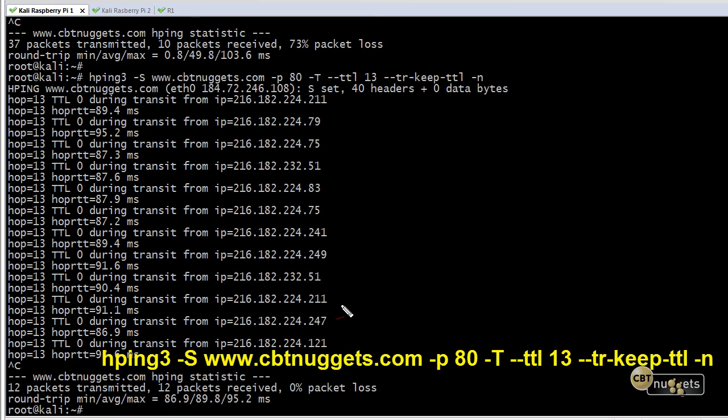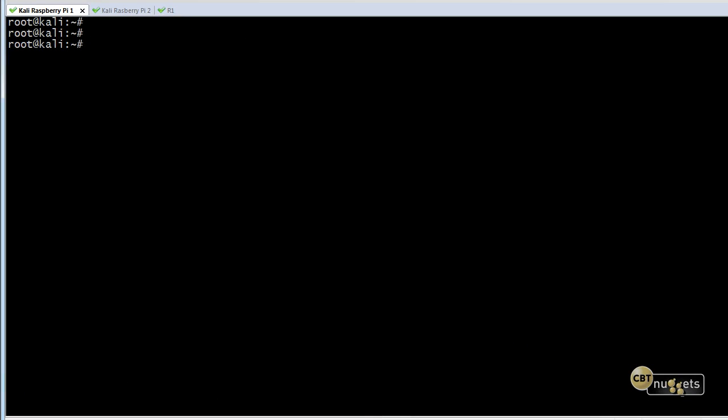But check this out. Looks like 75 was used a couple of times, and 51 was used a couple of times, and I don't see any other duplicates. So either at this hop or somewhere before this hop, we're taking alternate paths for most of our packets that are making their way to www.cbtnuggets.com. One other thing I'd like to share with you in this nugget is the ability to interact with HPing.